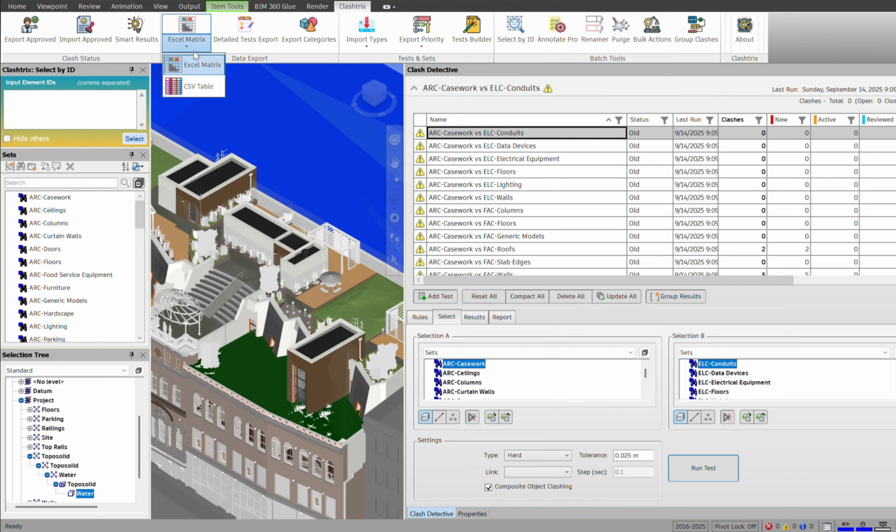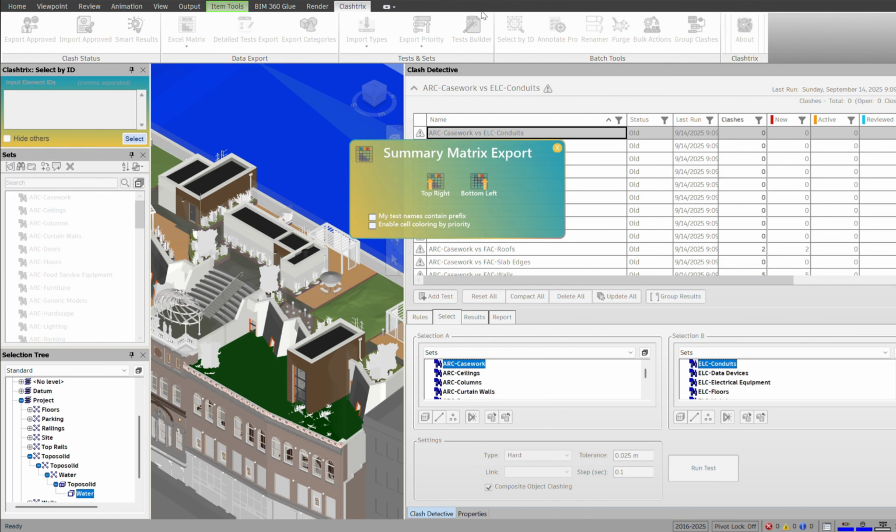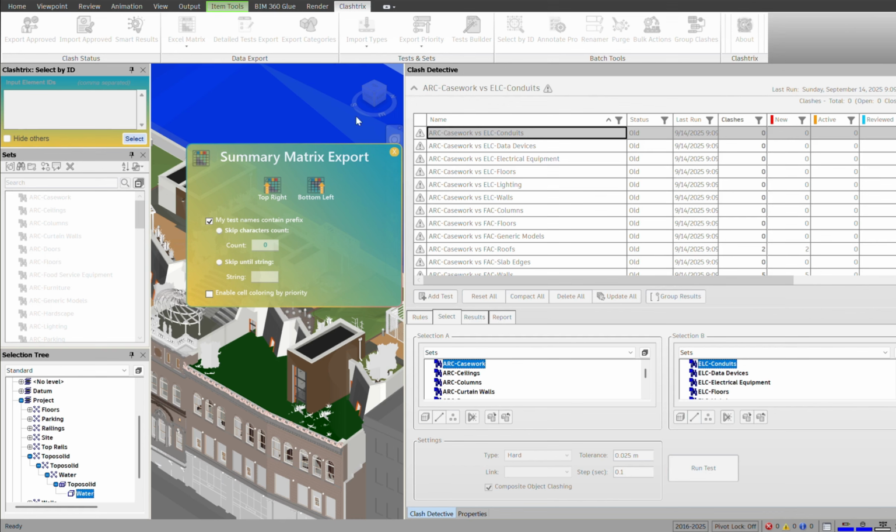Now we'll try Excel Matrix command to export the summary of the test's result. 2 layouts are available to choose from, top right or bottom left. We can set a value for prefix to skip from tests names in case we have some prefix values. We'll come back to that in a bit.